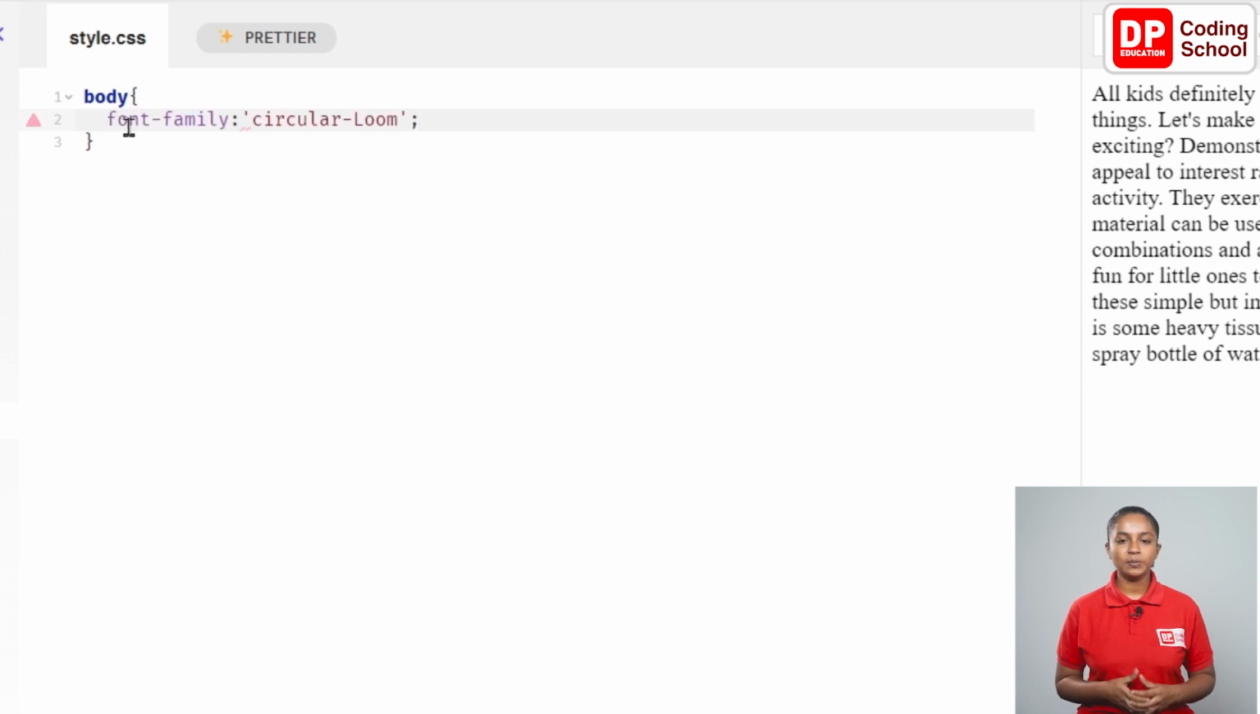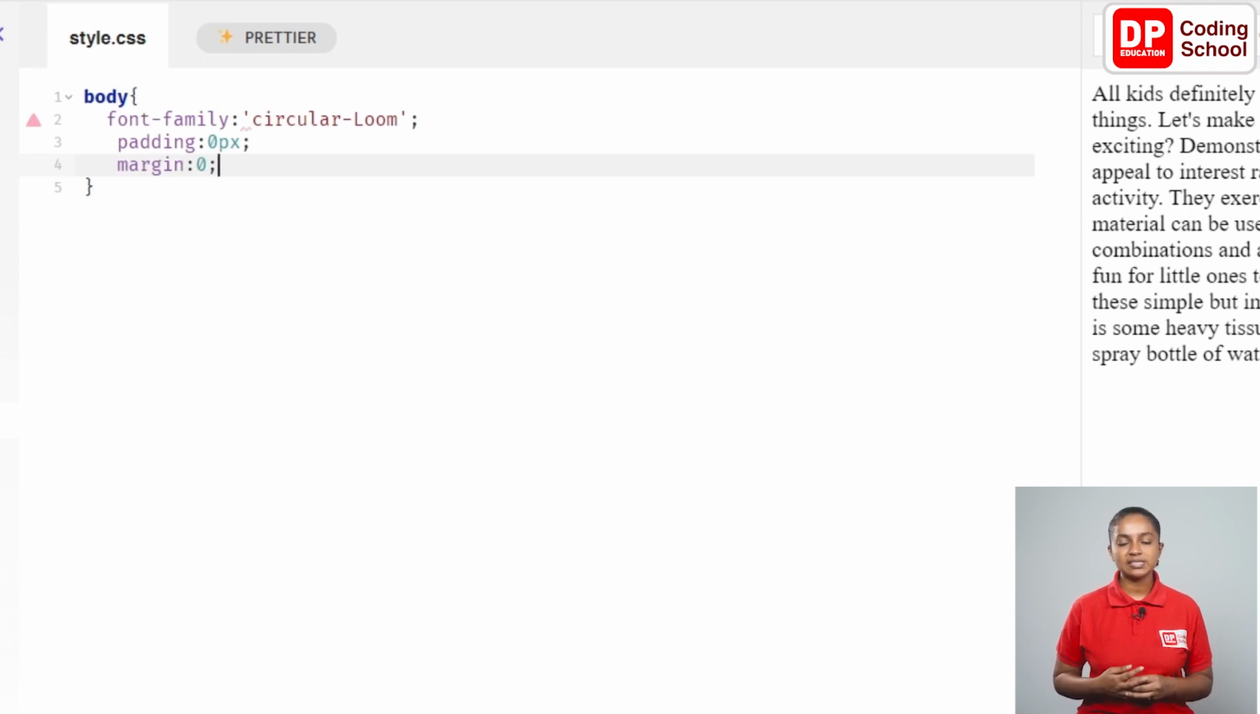Font-family : open single quotation, type circular loom, semicolon inside it. Now we give the distance between the font and the corresponding part of the web page in this way. Now to change the margin, I type margin : 0 semicolon in the fourth line. We have now finished changing the body part.